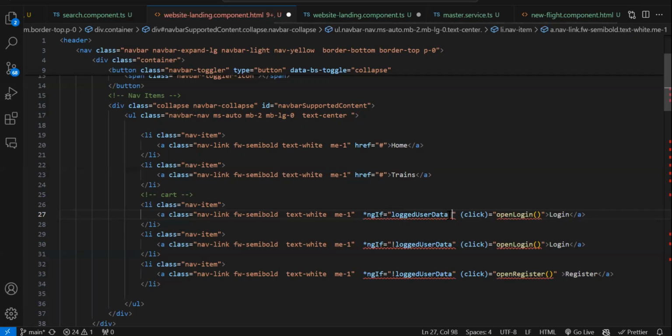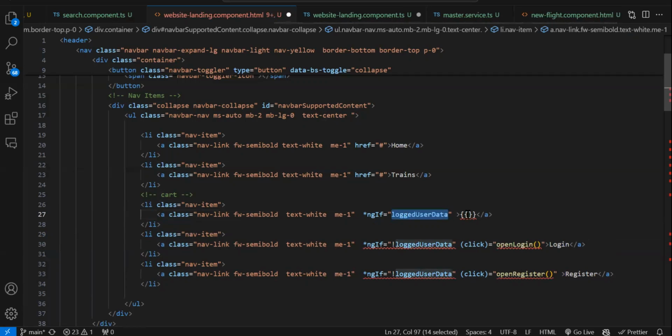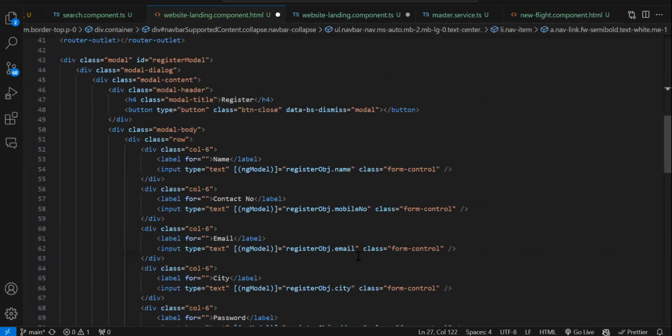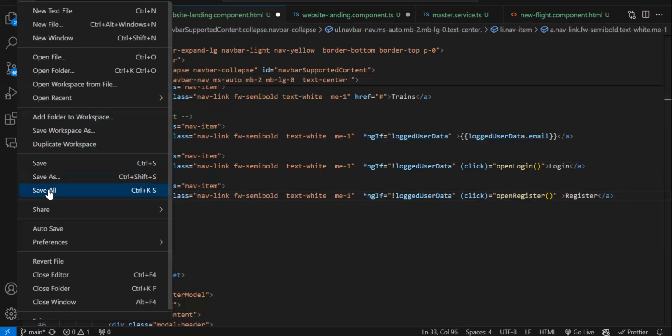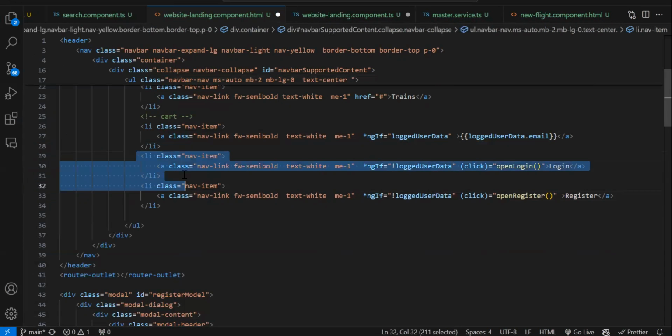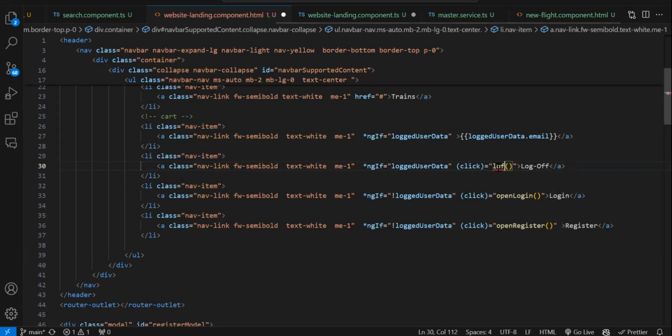Instead of here, we will show the logged in username. So loggedUserData dot email ID, email. So let's just test this functionality. And if it is logged in also, means if we are showing this data, then we need to show the logoff button also. So here, logoff. Let's write the logoff function also.